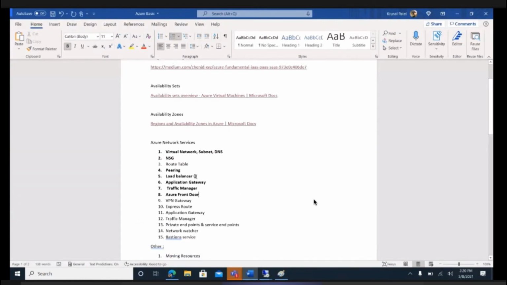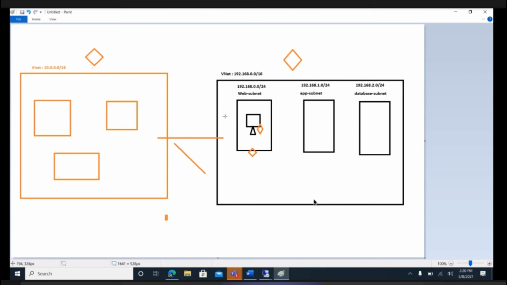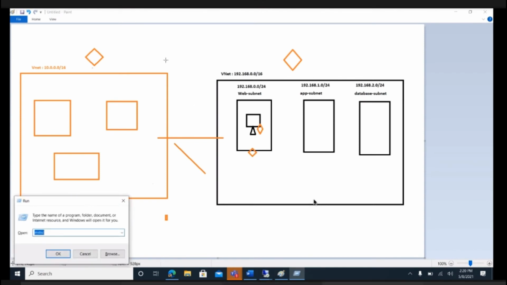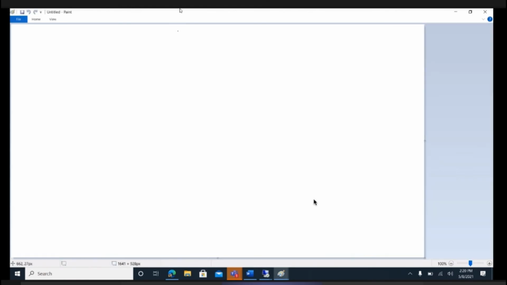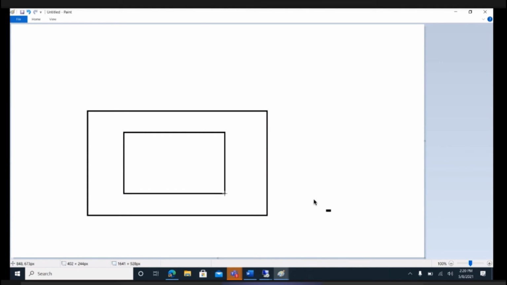So for load balancer, there are two types. One is a basic load balancer, and another one is a standard load balancer. So what is the difference? Basic load balancer is completely free, but it has some limitations. Let's say you want to deploy virtual machines behind your load balancer like this. Let's say this is a virtual network. Here is a web server subnet. Here are two virtual machines.